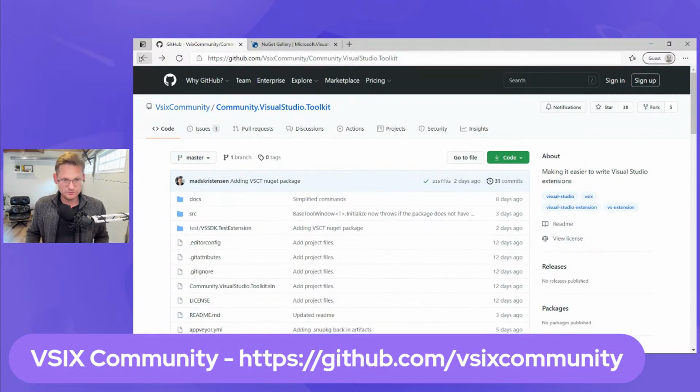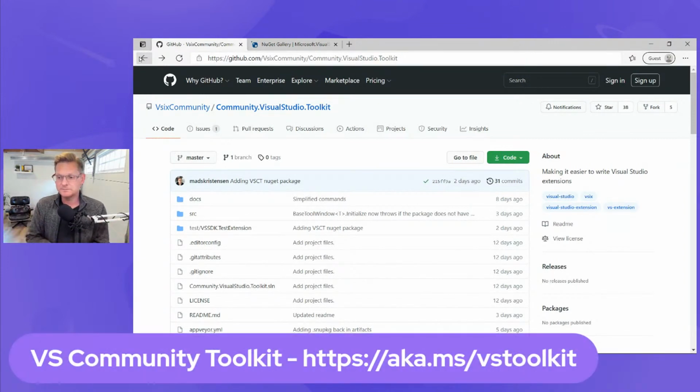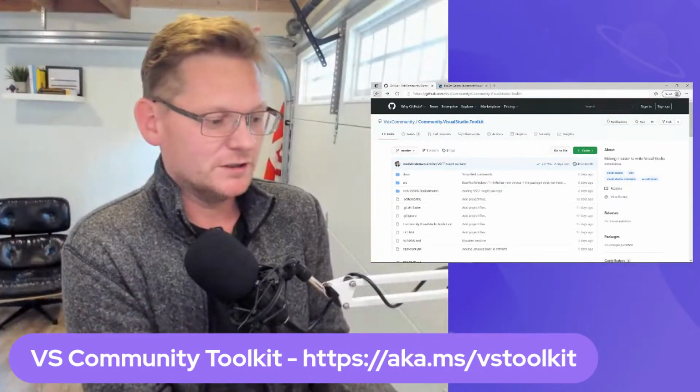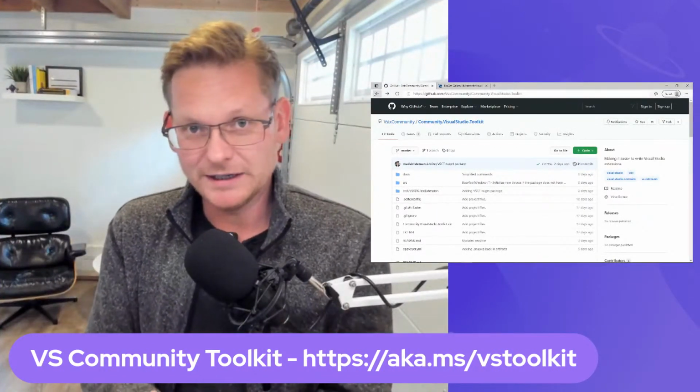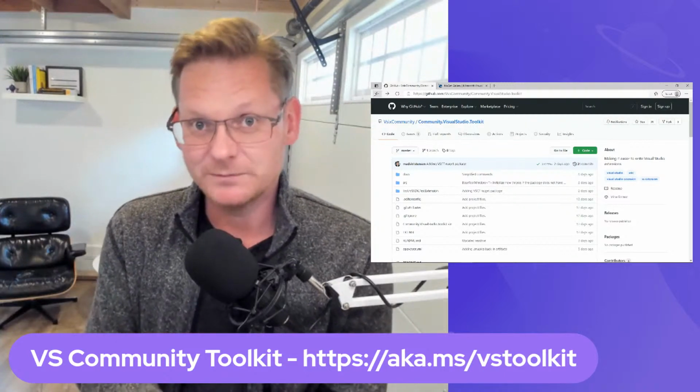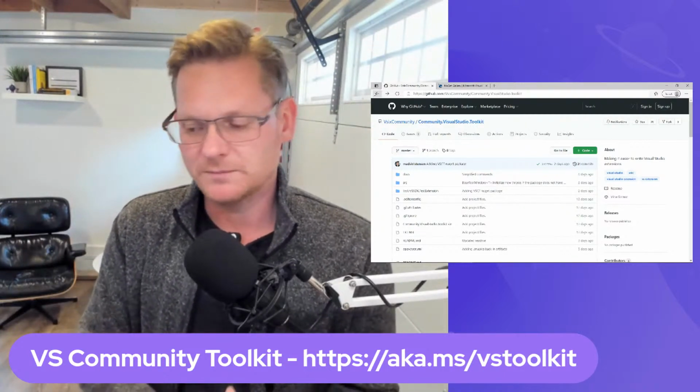So in other news, I've been talking internally with various team members on the concept of having a community-driven toolkit, and it's actually generated a lot of excitement internally on the Visual Studio team.